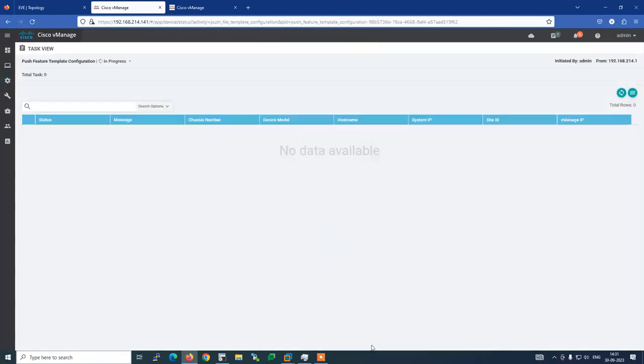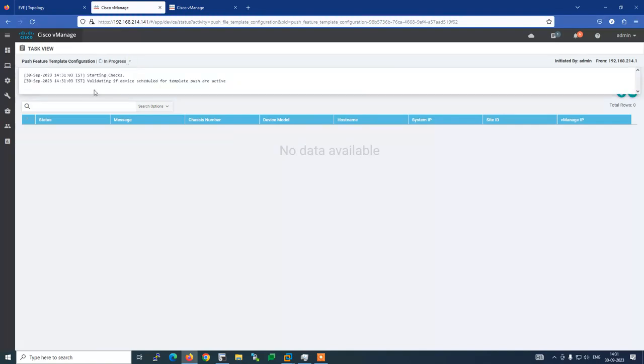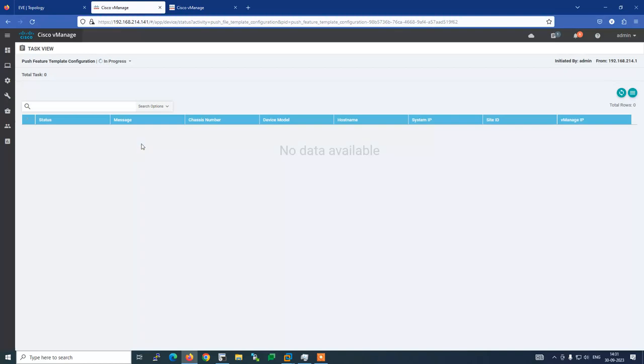So now I will configure the device. First it will check whether that template is feasible and compatible with that device. So let's check. Yes, validating the device schedule for template, it is validating. So we can see the steps progress here. I don't know how much time it will take, but usually it will take 15-20 seconds or half a minute. Yes, process started, validation successful, and this is the progress.